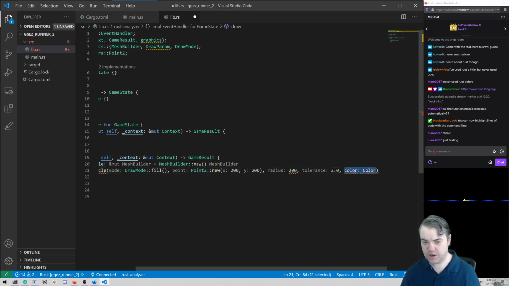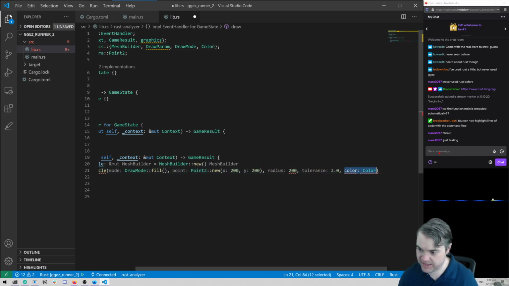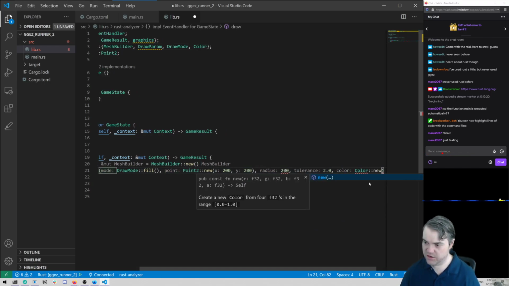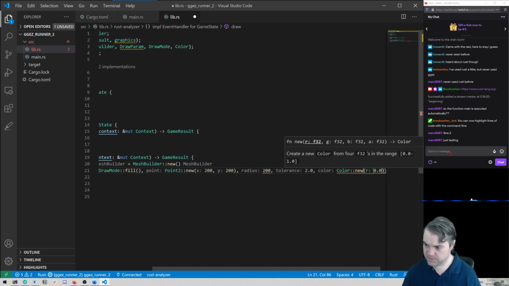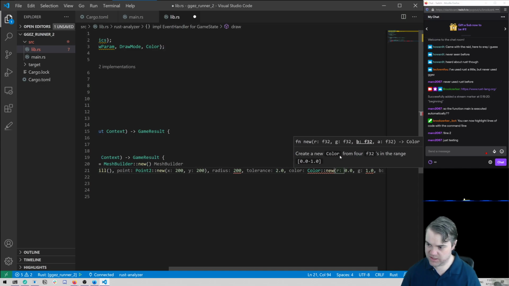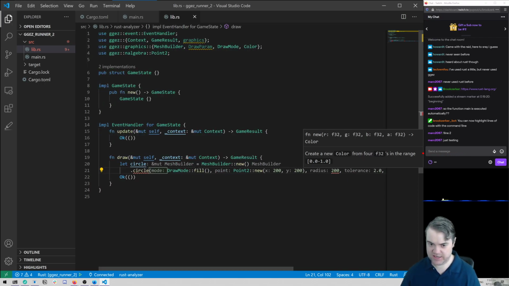And then a color. What color do we want to use? We can actually pull in a color off of graphics. And once again, do the Color new. And then this is asking me for a number between 0 and 1. So let's do green. Let's make a very solid green. So 0.0, 1.0, 0.0, and then the alpha 1.0, so fully solid. I'm going to save this, and let's see what it's yelling at.